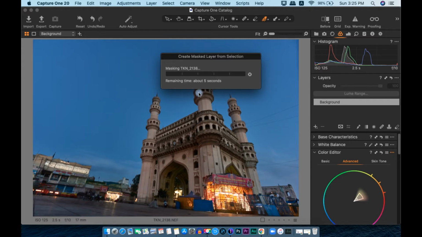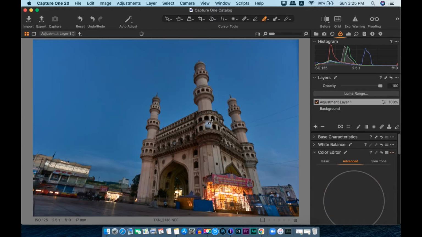So what this will do is it will create the mask based on this selection, and then we will build upon that mask. And how can we do that? If you want, you can rename this Charminar. Okay, now if you hit M, everything you see in red is selected.